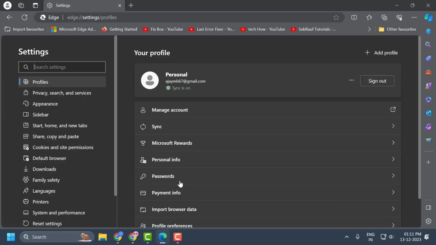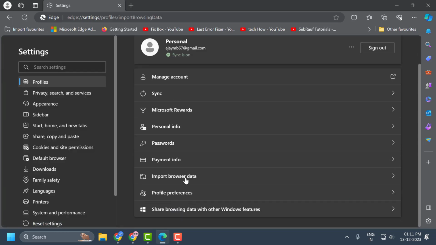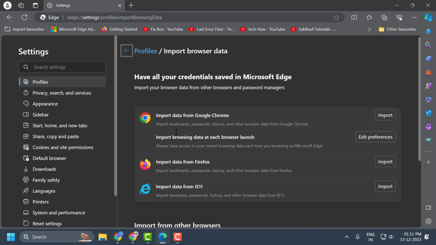On the right side, select import browser data, and click on it. In here you can select any other browser to import from, but in this tutorial I'm just going to show you how to import data from Google Chrome. This will import bookmarks, passwords, history and other browser data from Google Chrome.